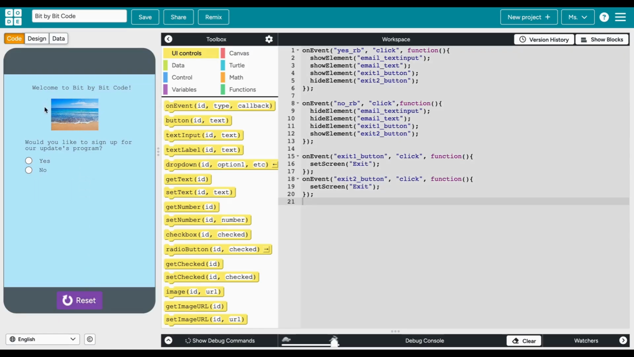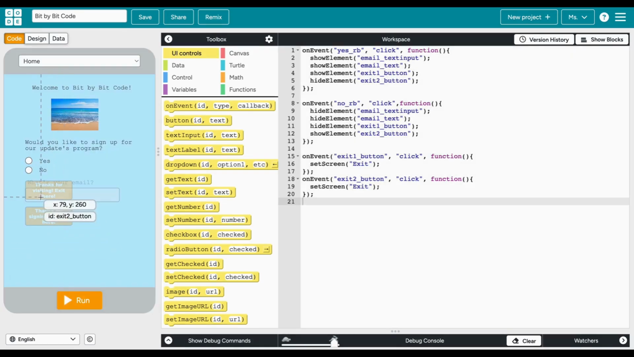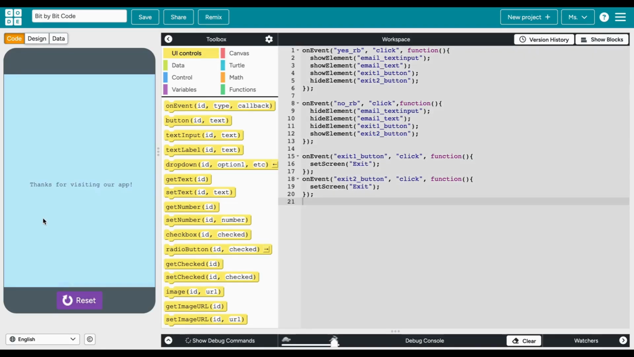So we can see as we hit yes, it asks for your email, and when you click no, it also gives you a different input, and we can just reset to make sure that the yes is also working properly, and it looks good. So congrats on making your first two-page app, and have a great day.